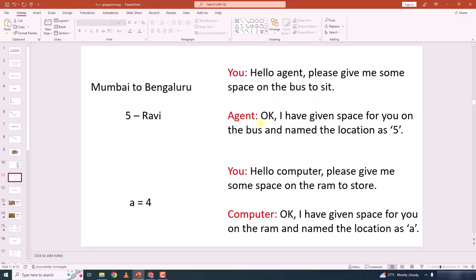So the agent says, okay, I have given some space for you on the bus and named the location as 5. Of course, in reality, it is you who select the seat which you want, but here I am putting it in different words. So when you ask for some space on the bus to sit, the agent says, okay, I have given some space for you on the bus and named the location as 5. So this is the conversation that happens between you and the agent to book a ticket on a bus.